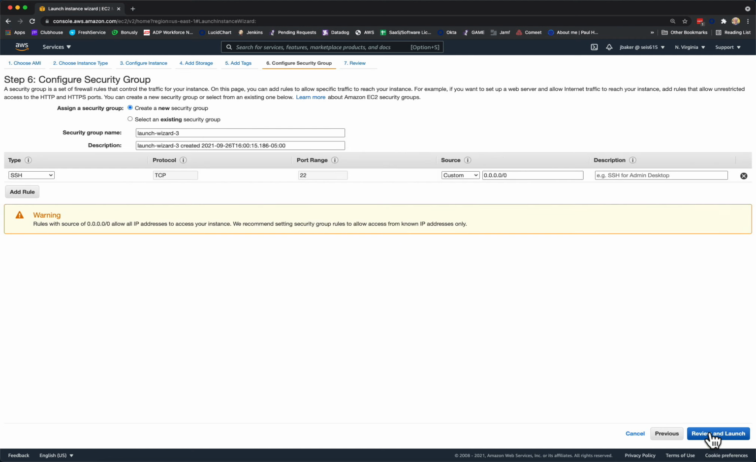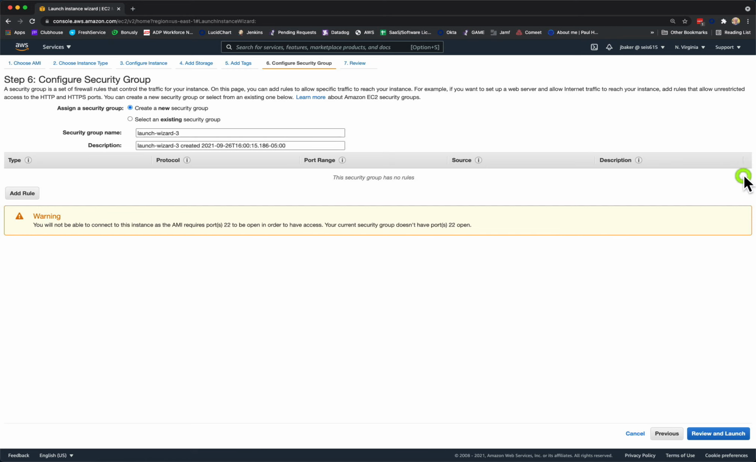And configure our security group. For our security group, we don't need SSH, so we'll just remove that. We also don't need any sort of ingress access. We're not going to be running anything that's going to be accessible on this EC2 instance remotely, and so we don't need to configure any sort of incoming security group rules.